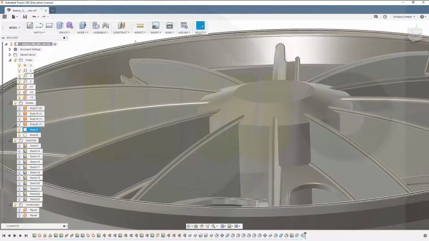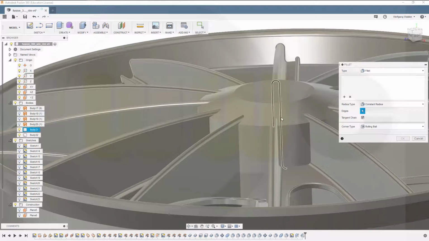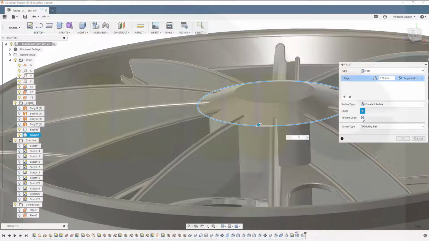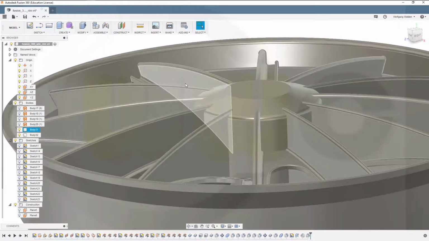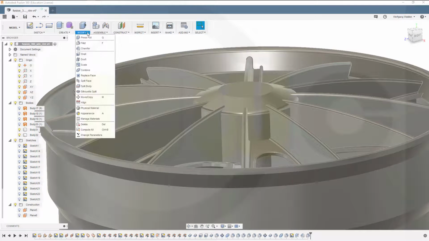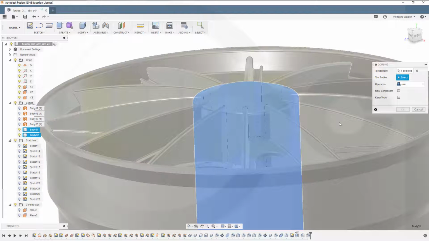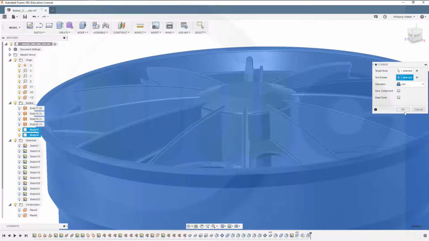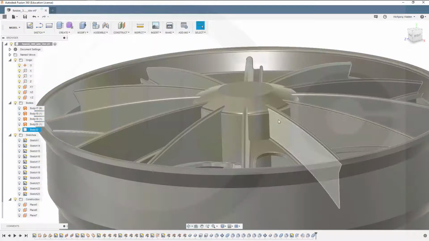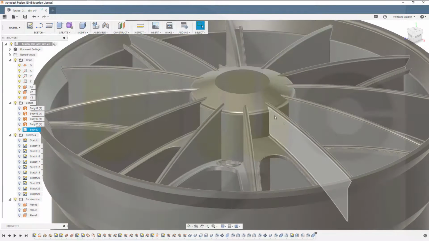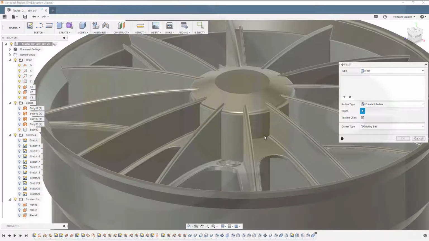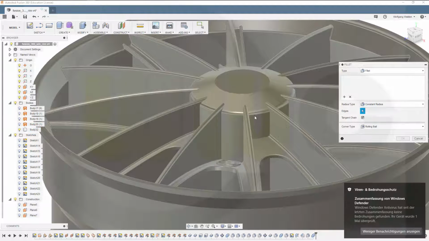Now add a fillet here, fillet right there. Let's go for 5. Then combine these, modify, combine, target, tool body, join, yes, okay. Now let's add fillets. So it doesn't go all around.